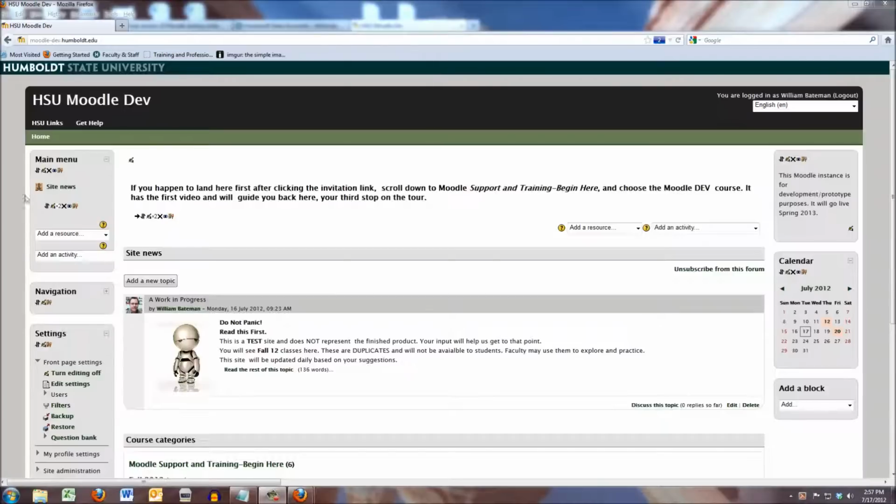When we last left you, you had just arrived at the main login page, and as our little robot reminds us, do not panic. This is a test site and does not represent the finished product. That's why we're all here, to give you an opportunity to let us know what you would like to see.